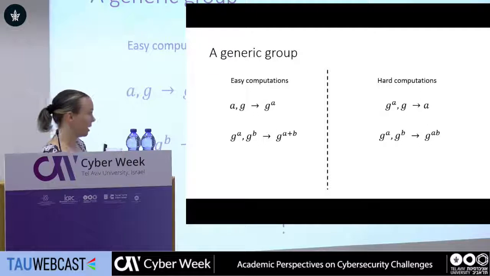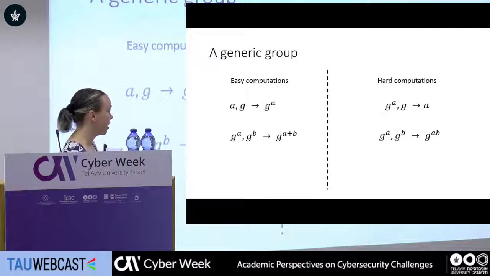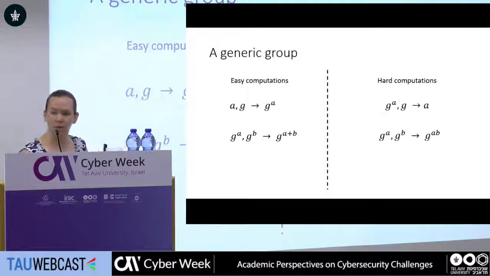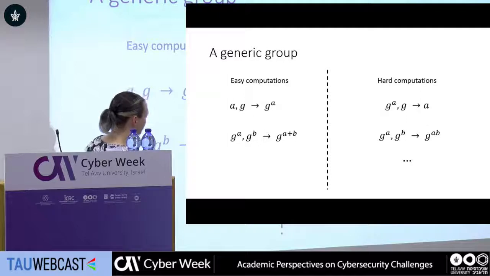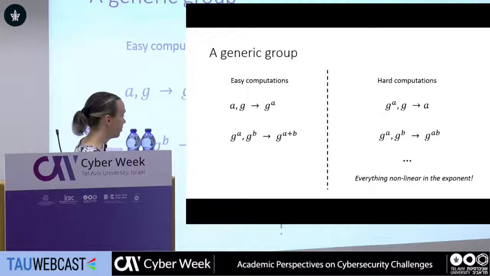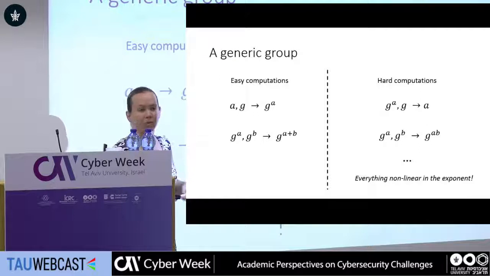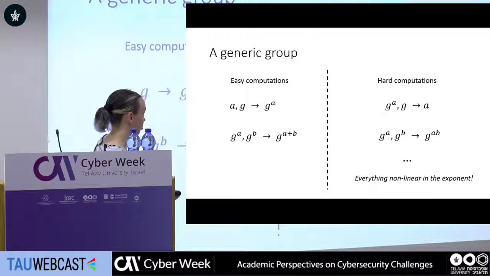And doing any higher degree functions in the exponent, so doing something like a multiplication in the exponent, which would be a quadratic function, we're also going to assume is hard. So we have candidate constructions for these kinds of groups in finite fields and in elliptic curves, where you sort of believe this picture that these things are easy and these things are hard. And in fact, we have good reason to suspect that essentially everything nonlinear in the exponent is hard. So doing any kind of polynomials that are nonlinear in the exponent in these kinds of settings is computationally hard.